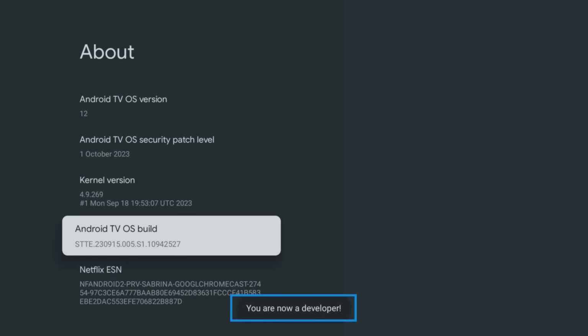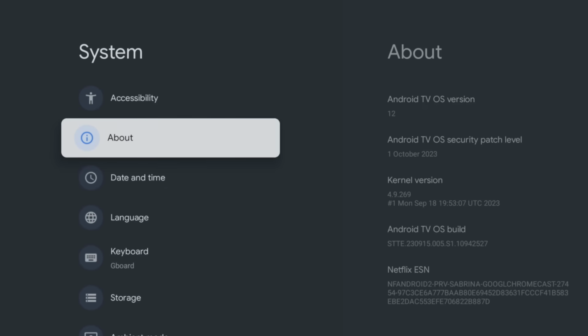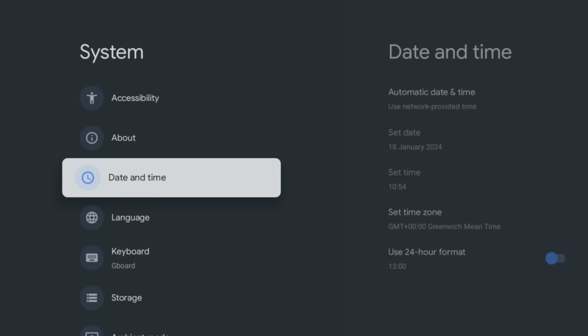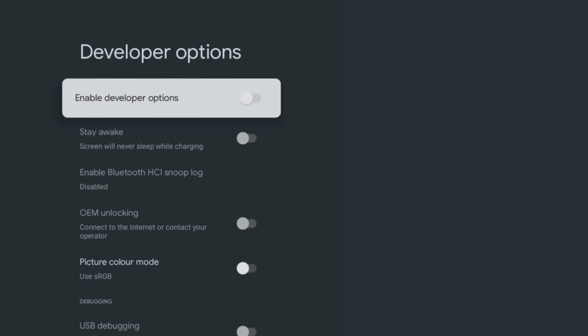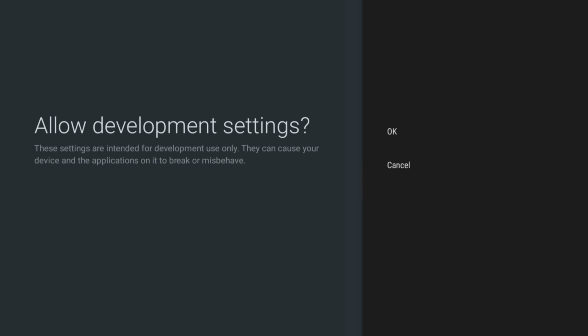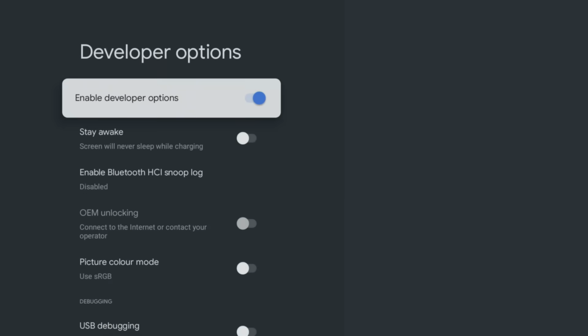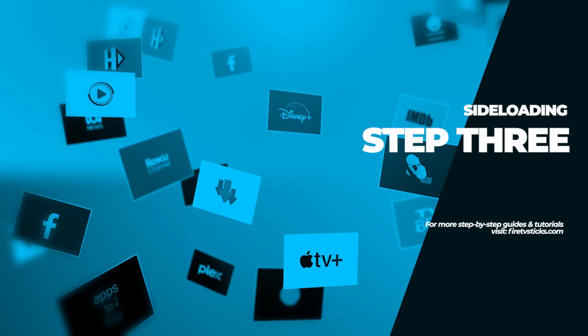Now press the back button once to return to the previous screen, and you should now be able to access developer options. If it is not already enabled, slide the toggle for Enable Developer Options and then confirm by selecting OK. You can now use the Downloader app to visit websites, including download pages and app stores, to install even more applications onto your on device.